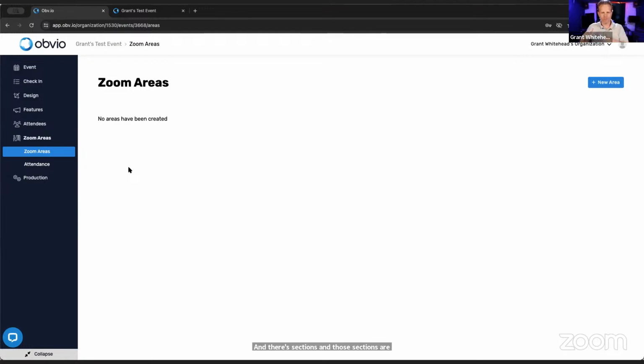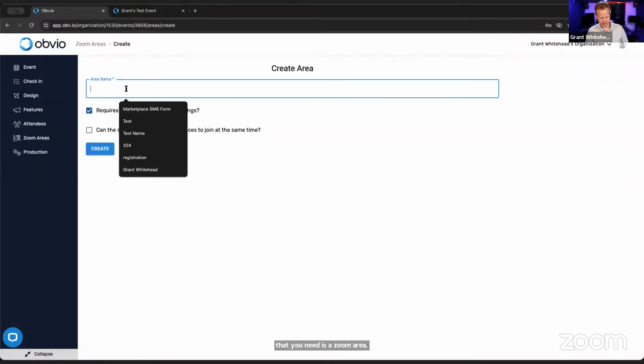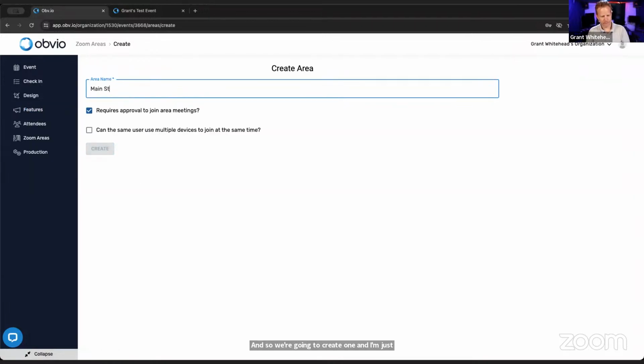Those sections are Zoom meetings. We call them Zoom rooms. So that's a room, and then you have an area. Every Zoom room has to sit within an area. That's how they're created. So the very first thing that you need is a Zoom area. And so we're going to create one. I'm just going to call it main stage.